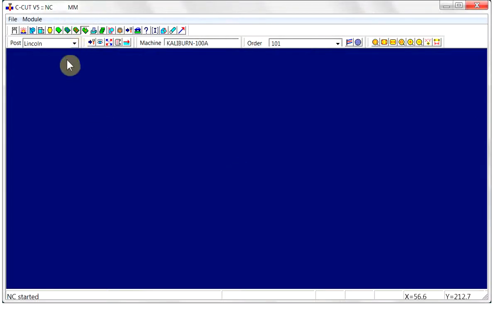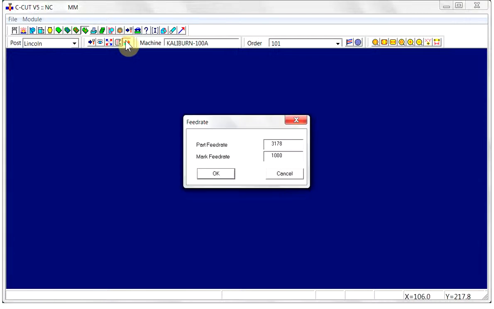In NC, we modify the database speed to a round number for easier checking. We can see how we can control speeds in the machine file.